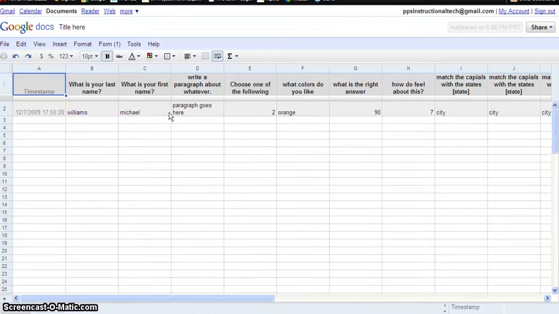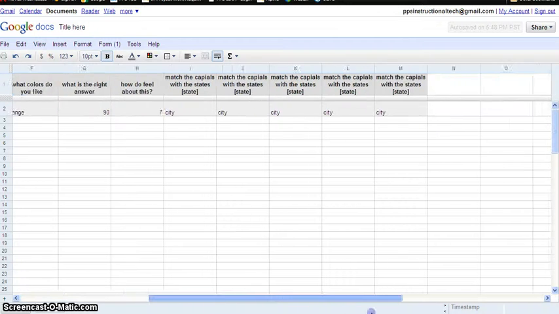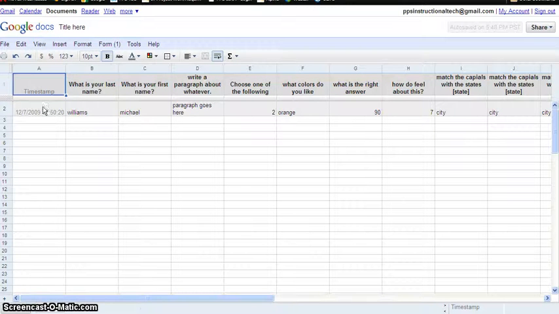And this is the spreadsheet that automatically fills in. You can see that the questions go ahead and populate the spreadsheet. Got my names and the answers.